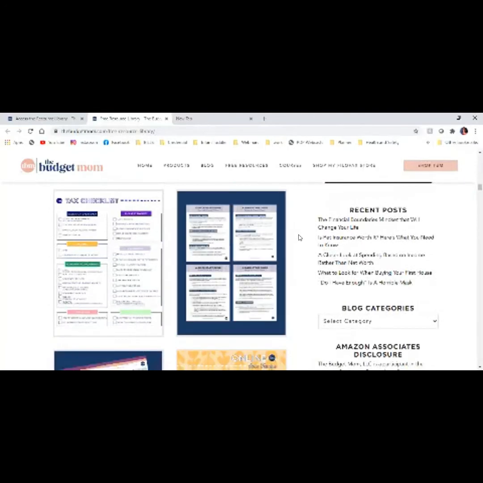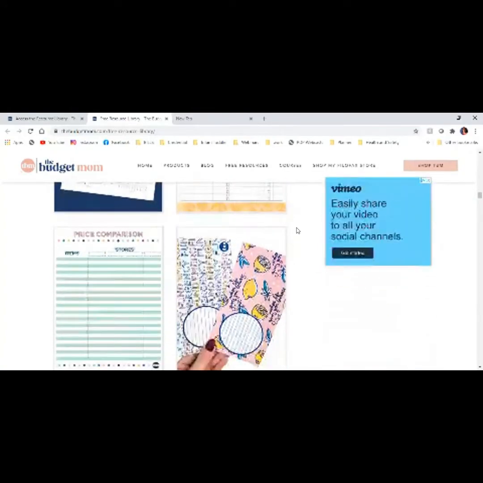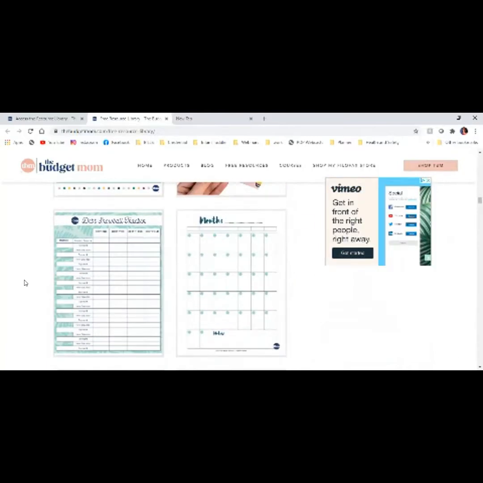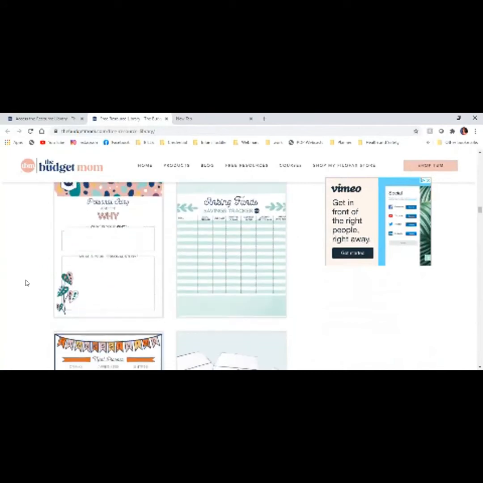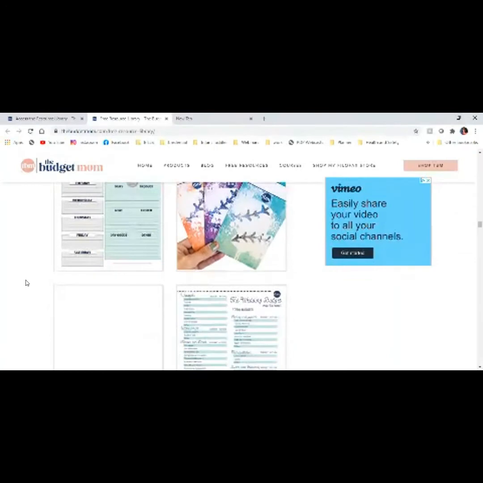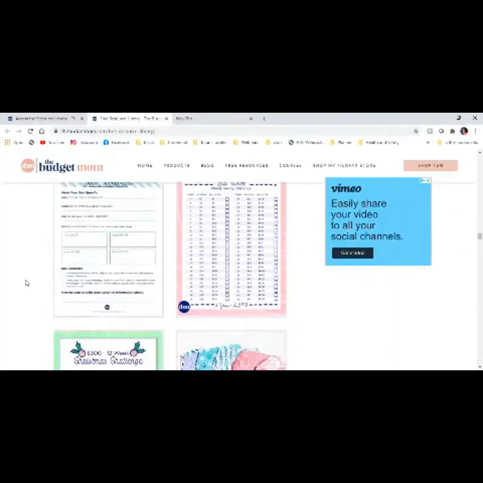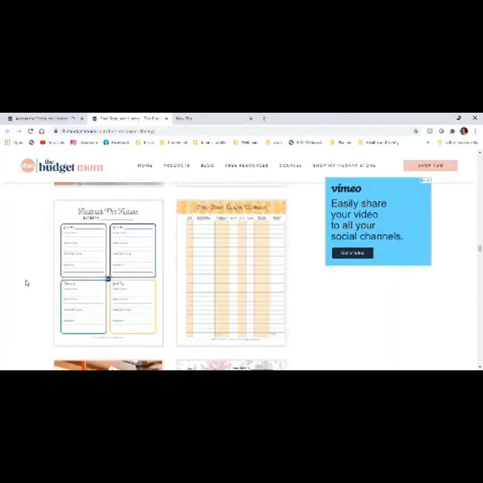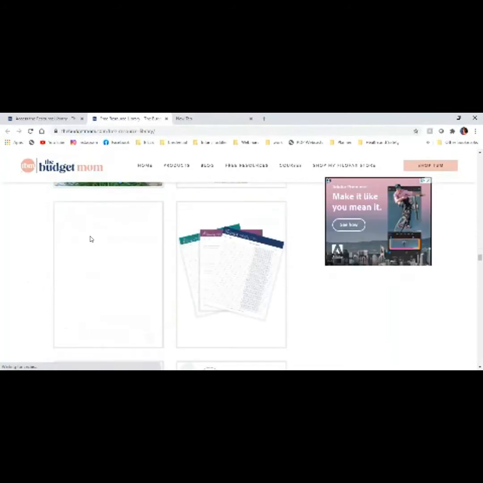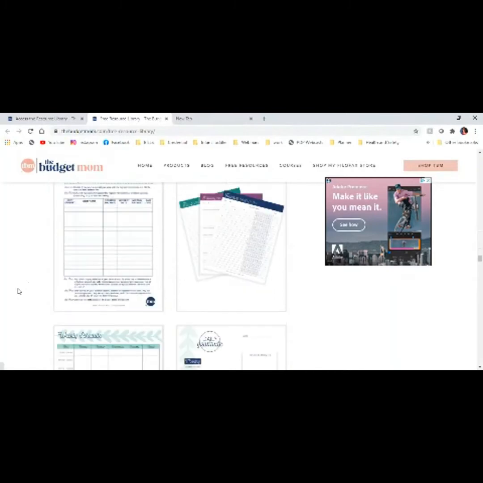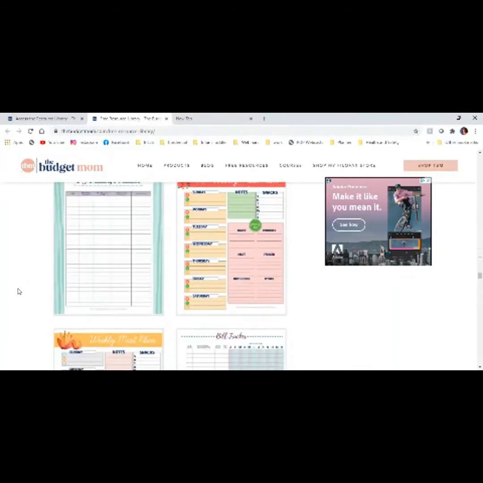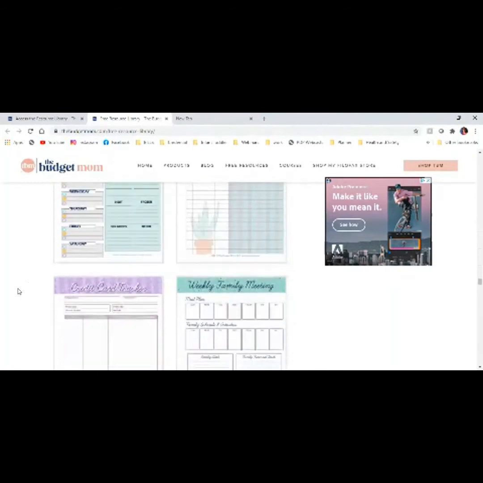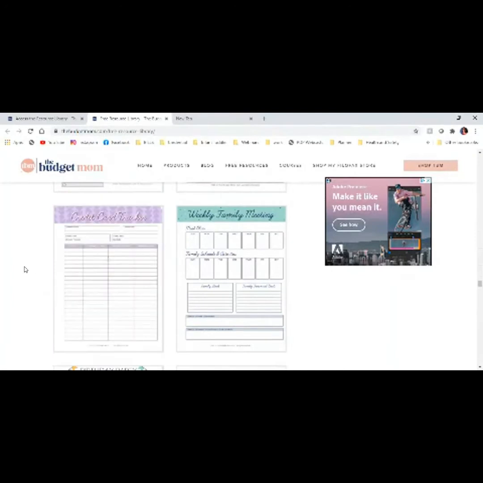Here's a quick start guide that will help you if you're just getting started. Debt Snowball Tracker. We're going to be using that. And this overall debt picture, we're going to be using that as well. We'll just go ahead and keep going along so you can see the rest of our free resources. She also has a newsletter. There's a credit card tracker. I've used that before too.